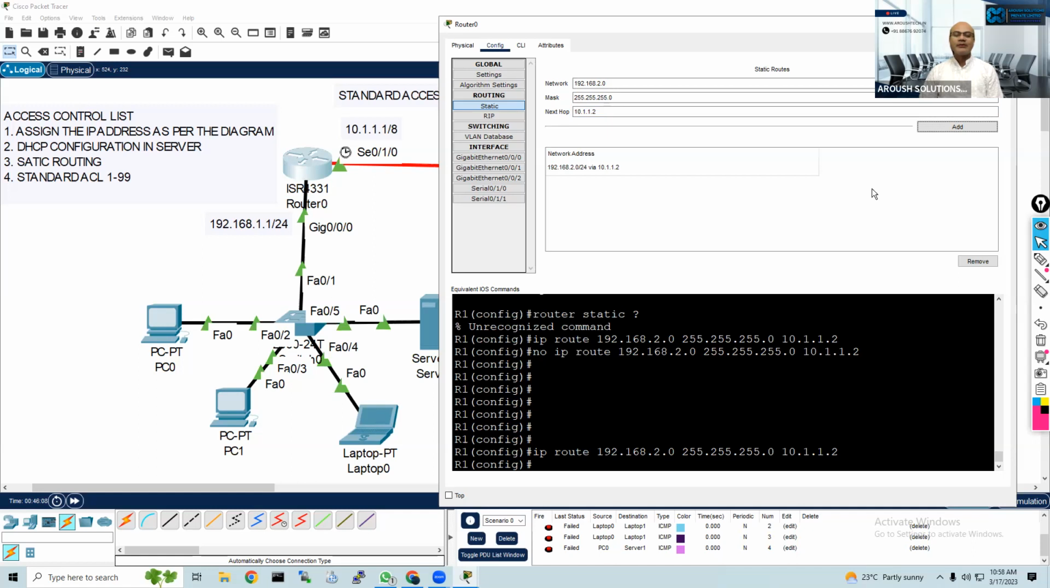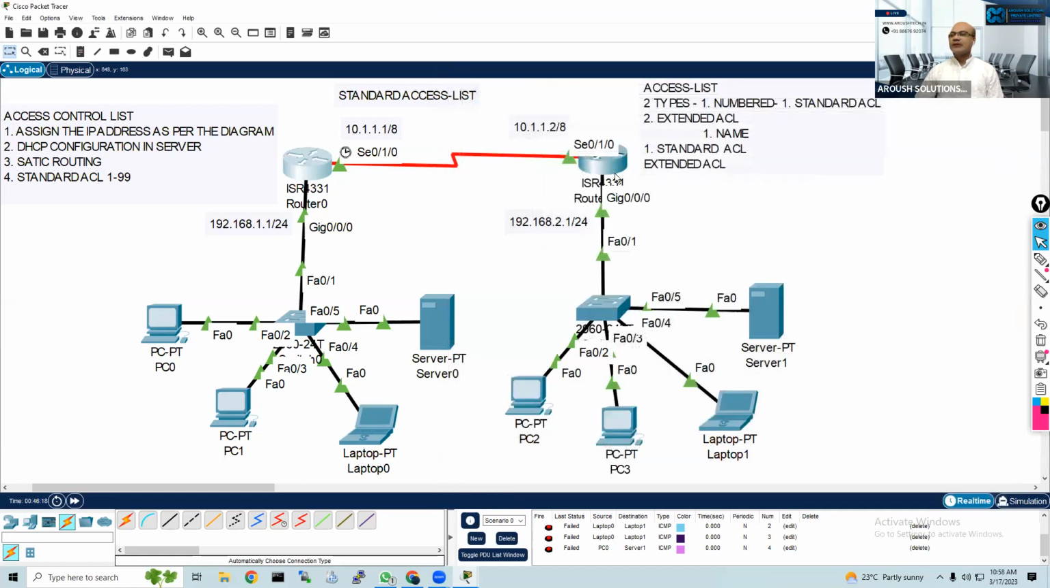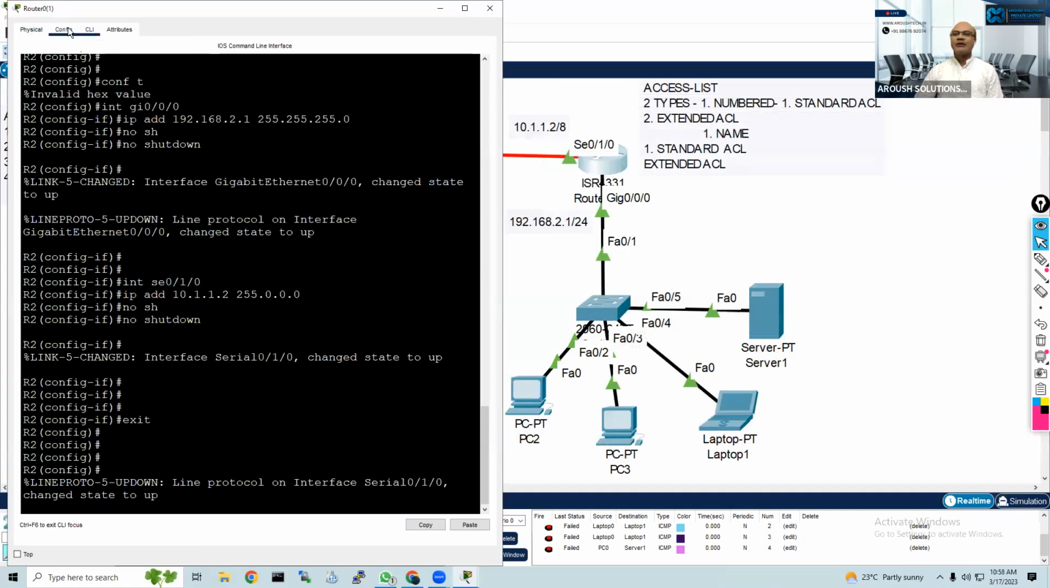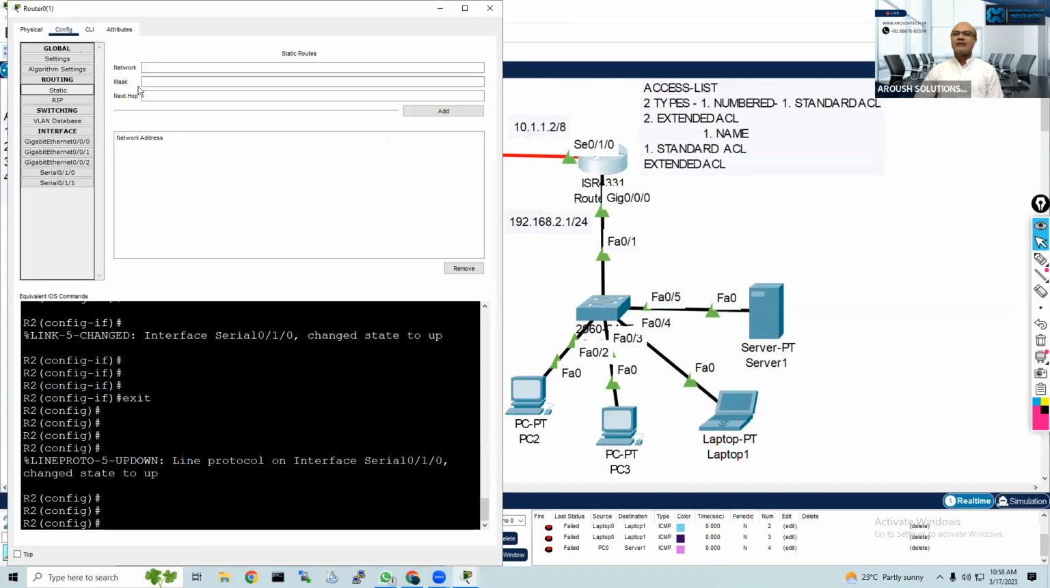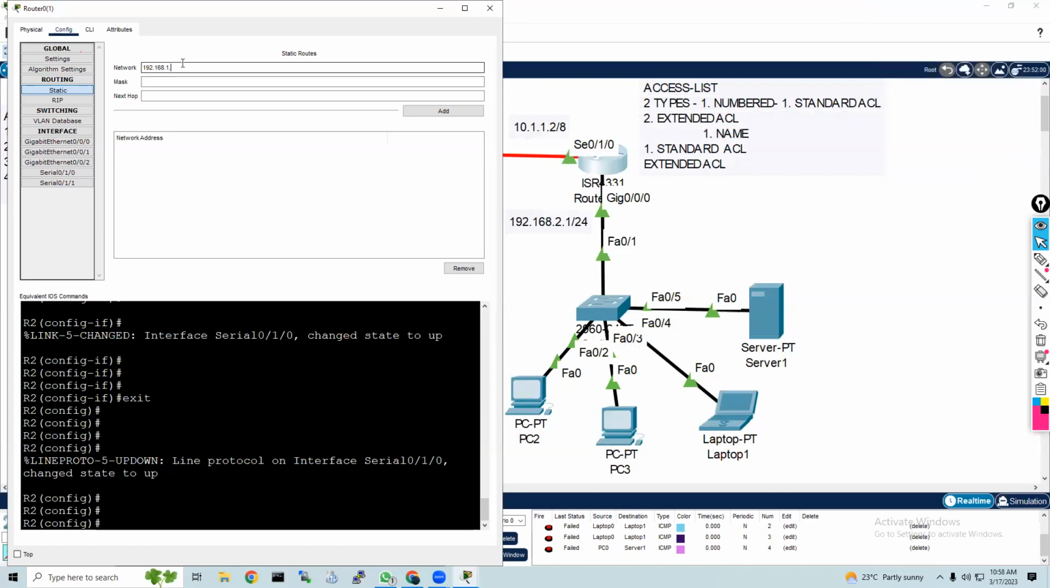This is called automation, guys. This is the easiest, no? Yes, the only things we can do are static and RIP. Okay, same thing on this router also. I will go to configure static, 192.168.1.0.